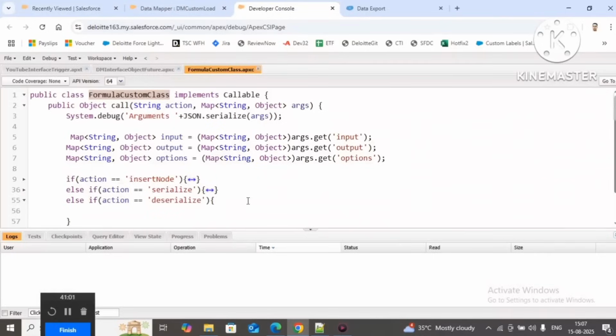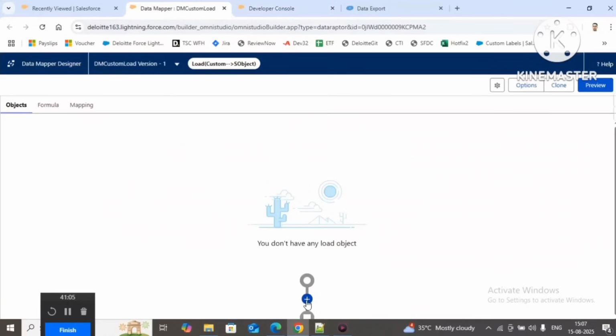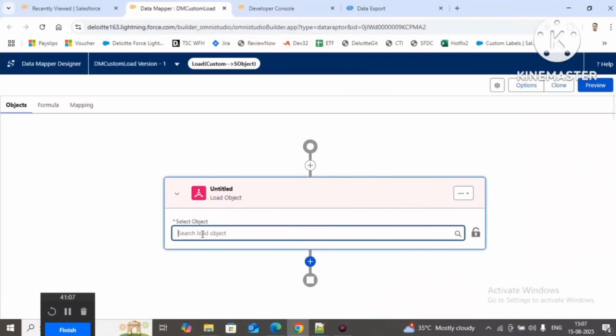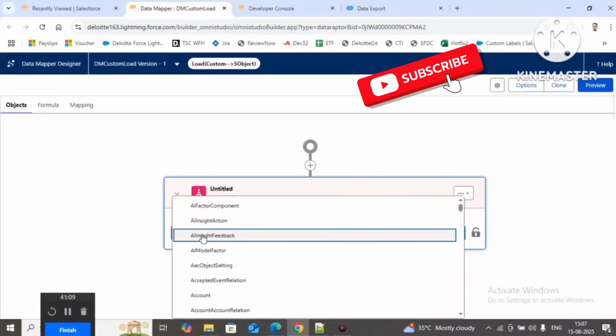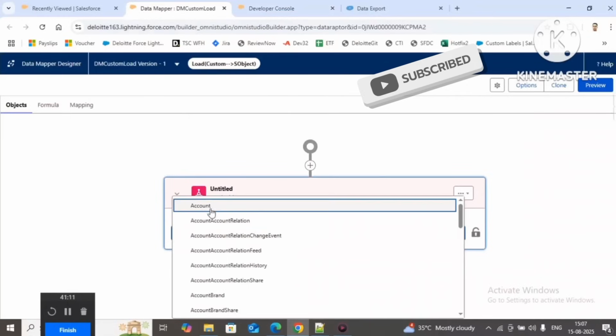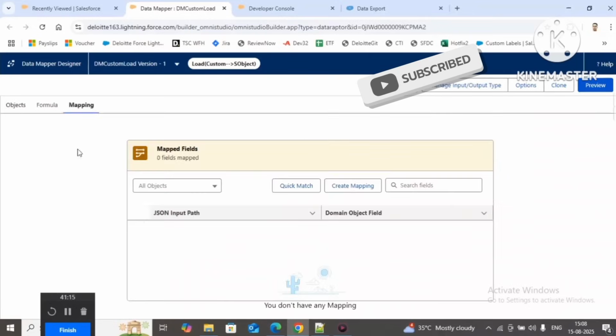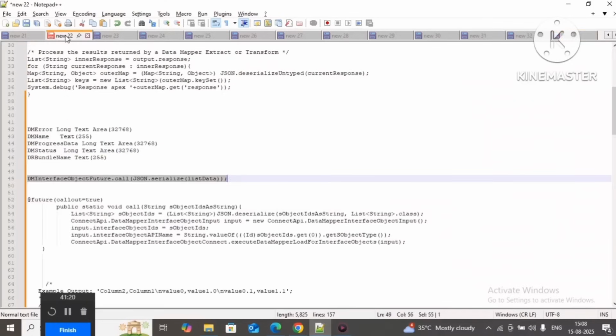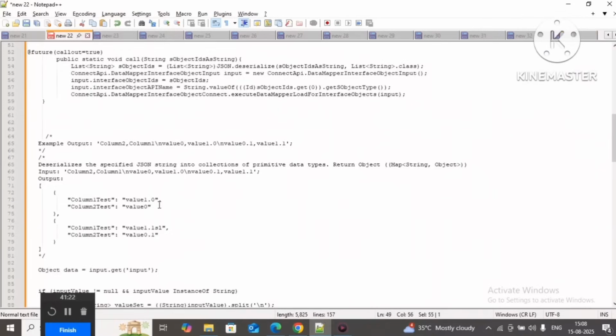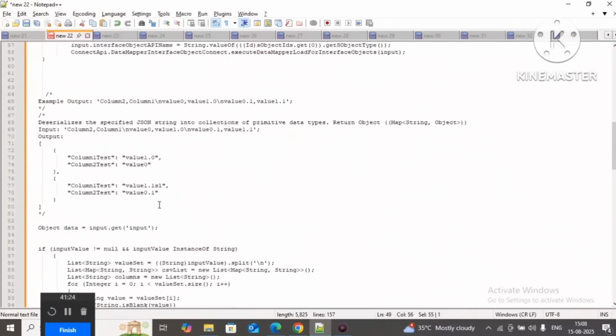I will go to basic. Which object do I want to create? It is a normal thing: I want to create Account. Account object, and here I need to do the mapping. So what exactly am I trying to do? Just think that this is my CSV data.